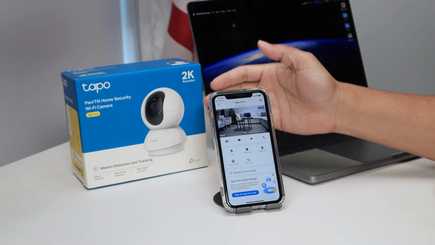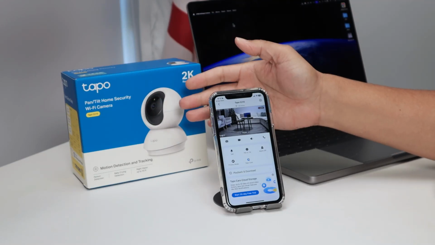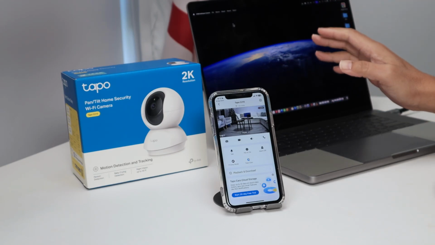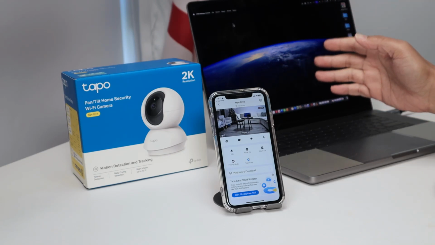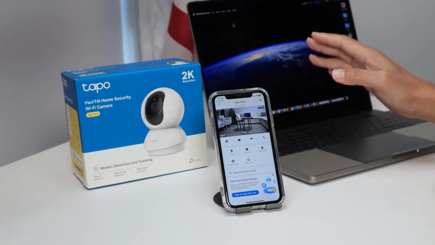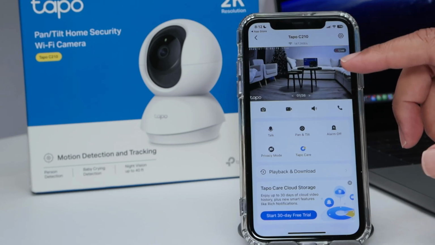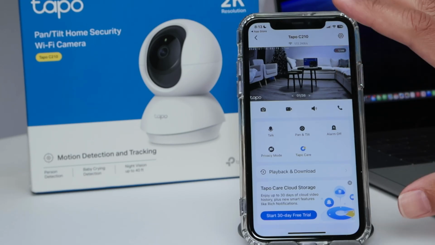Hey guys, let's see how to view a Tapo C210 on a VLC Media Player. It doesn't matter if you're running a Windows computer or a Mac, just like I have here. I have a MacBook. I can just load the VLC player and see my camera. As long as you have your camera already working here on the Tapo app, you're good to go, okay?